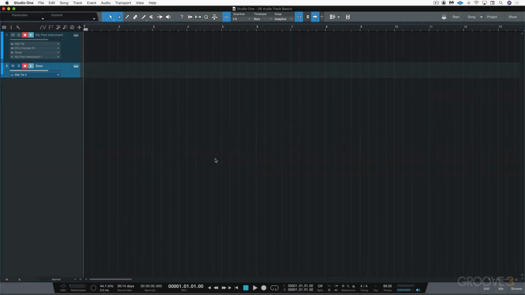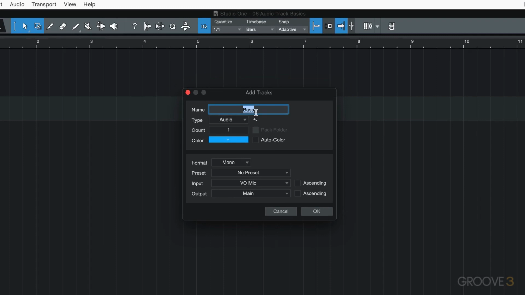Let's look at the basics of creating and setting up audio tracks. Now, we do it from the same Add Tracks window that we saw for instruments, so we can get to it from the track menu or with this plus button or with the T key command. And we have this Add Tracks window.